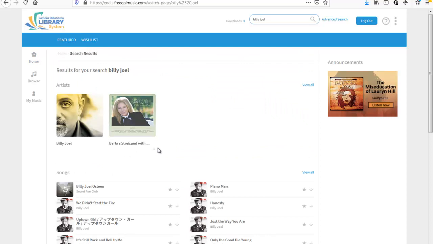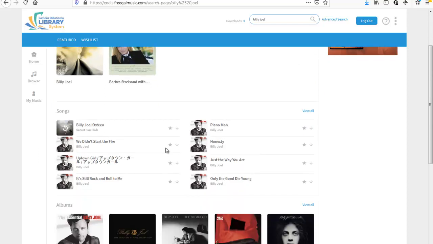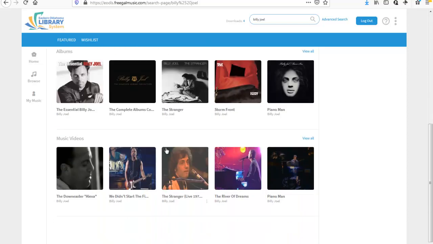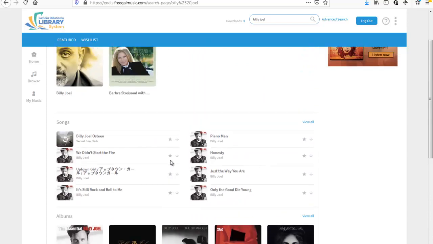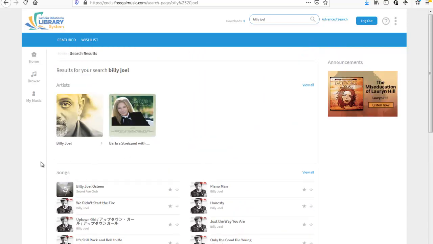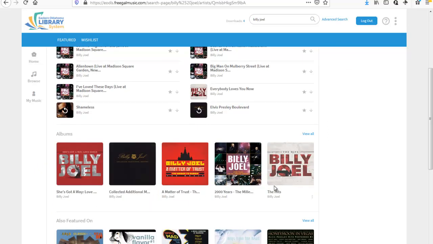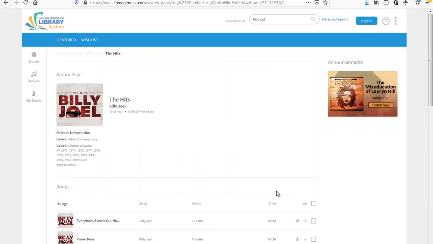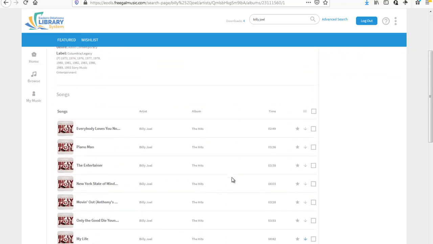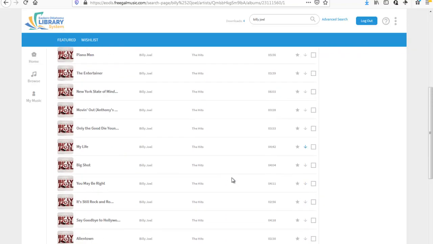From the following screen, I see a page for the artist, songs from Billy Joel, albums, and music videos. I'll click the artist, then I'll click the hits album by Billy Joel. The album pops up and I can scroll through the track listings. I can also listen to a 30-second preview of any of the songs.